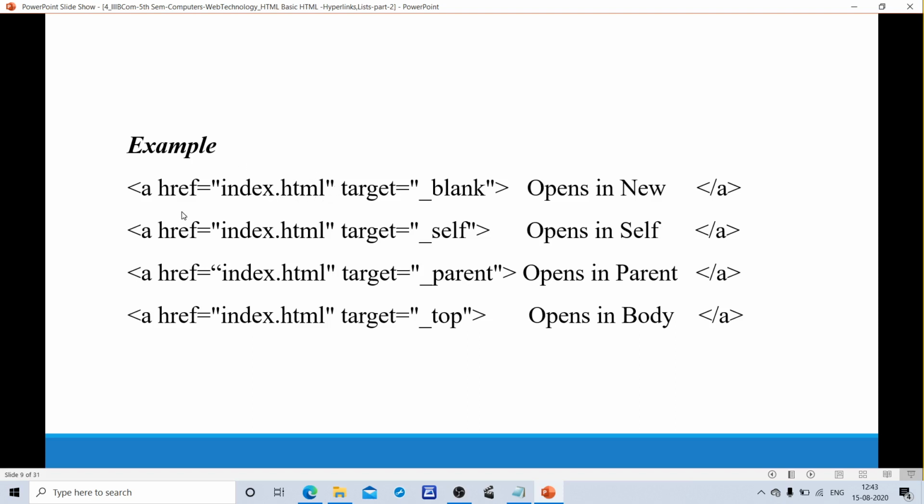Index.html page is a link. Where does it open? It opens in a new window or new tab. If I place target equals to self, this index.html page is opened in itself, or in the same window where I clicked. Next one is parent. Target equals to parent opens in a parent. Next one is top. Target equals to top opens in body.